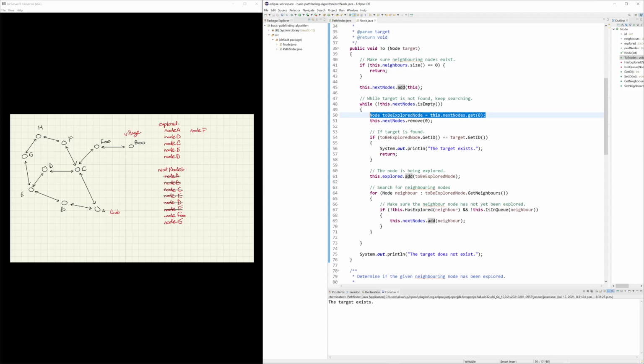And then again, it's gonna go to the neighbor. F has two neighbors, H and C. C already exists because of this. Now we're gonna add H. Note H here.